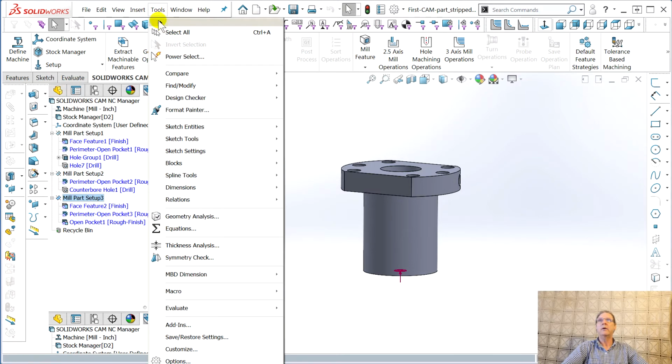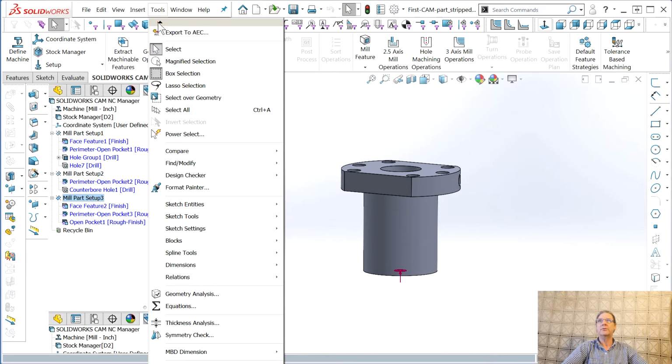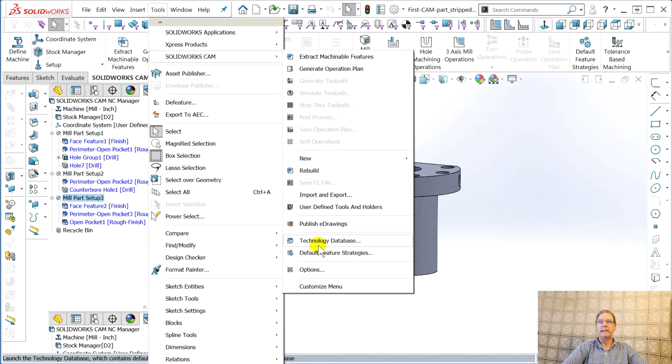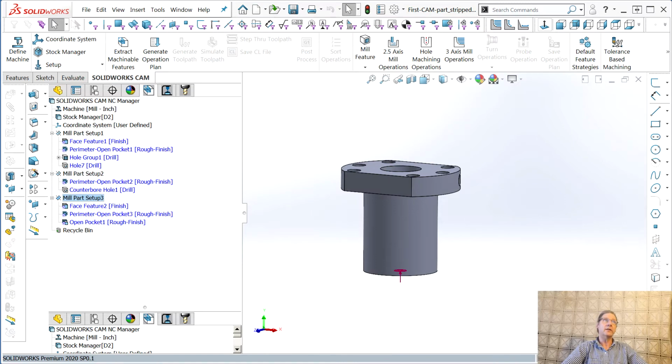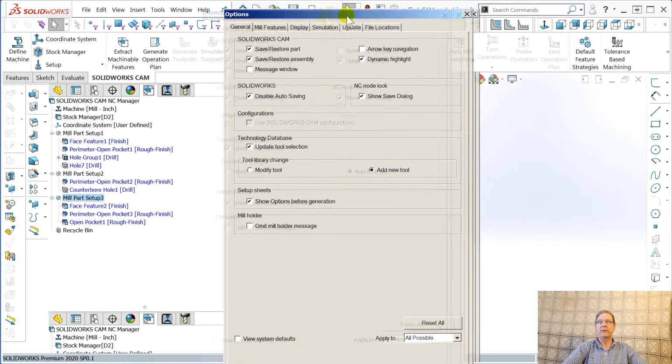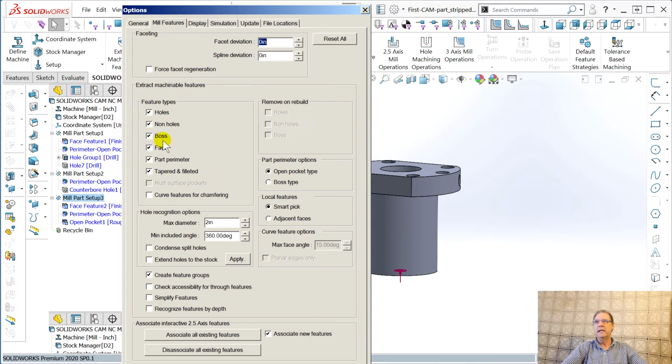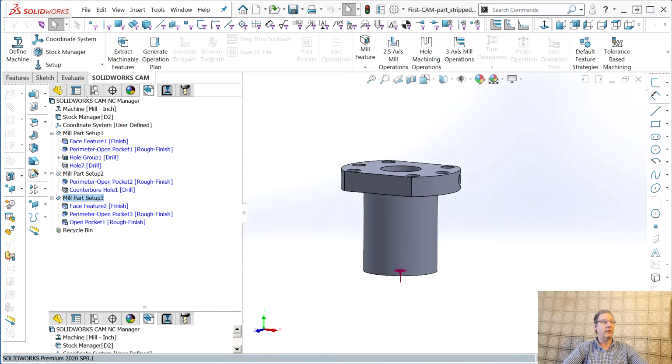Tools, got to go up. God, why the scroll wheel doesn't work in these dialogs is horrible. SOLIDWORKS CAM, down to Options. Once again, this is one that opens on the imaginary monitor if I close it here, so I've got to drag it on for you folks. Mill Features. See, it comes with face and part perimeter turned off, so I've turned them on just to show you the effect. Oh, don't close it now or it'll be half an hour to find it again.